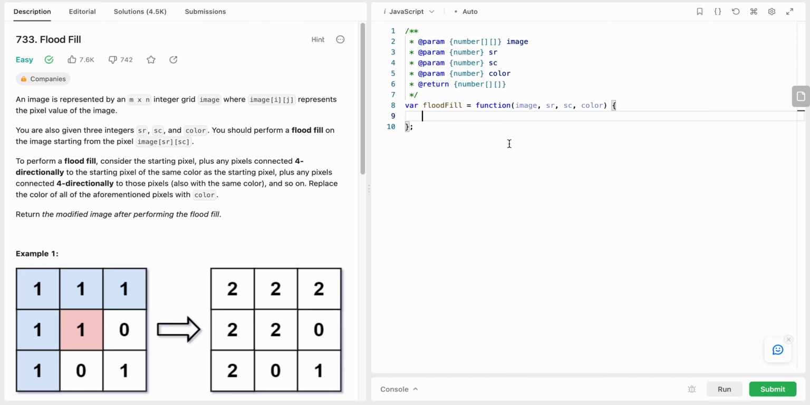Now what we do is we start by saving the previous color. So we need to save the color at sr and sc. Now that we have the color, we are going to change the color of this image. So the color at this pixel will be equal to the color that we are given. And now we also need to go in 4 different directions.